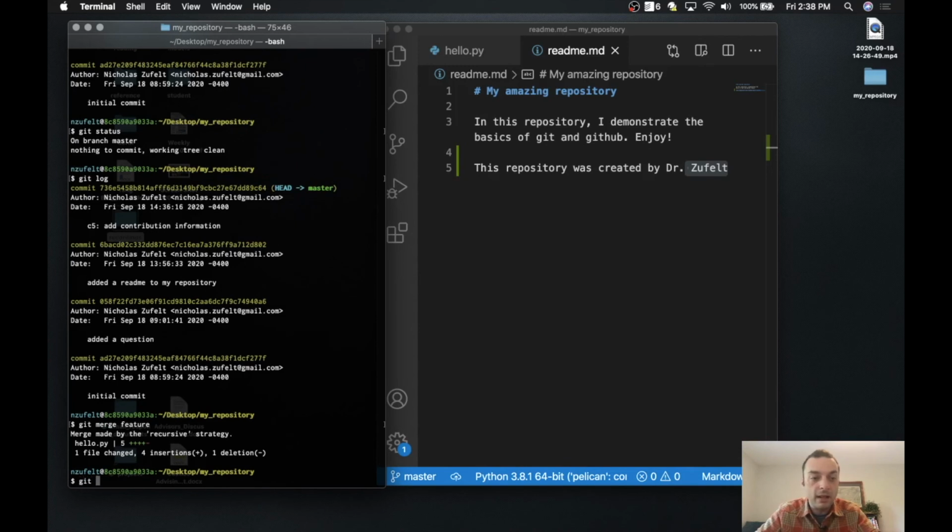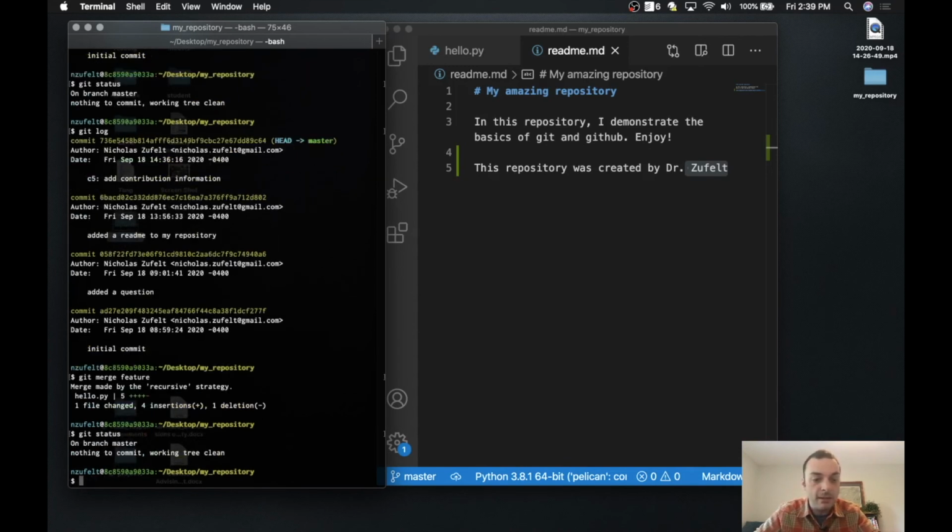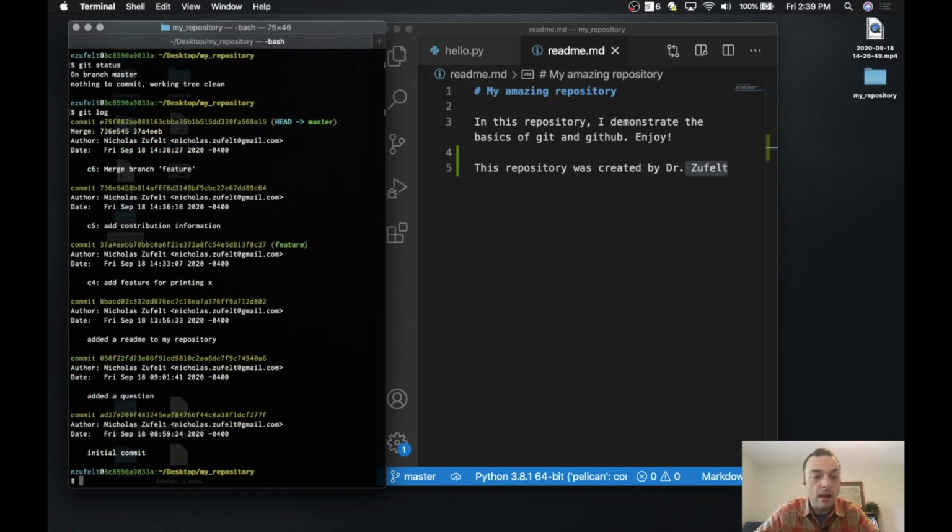So now if I do git status, I should be totally fine. I'm on the master branch still. And I'm going to do git log to see what's going on with my branches. So I see C6, C5, C4, and then the ones that don't have numbers, the third, second, and first commits. Feature's all the way back at C4.